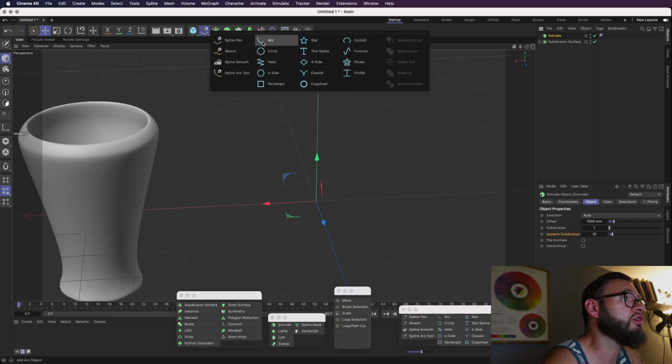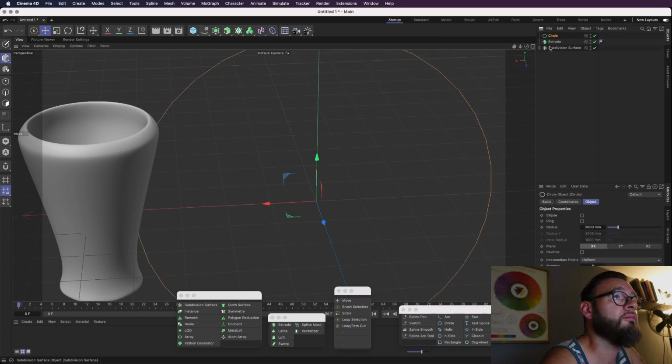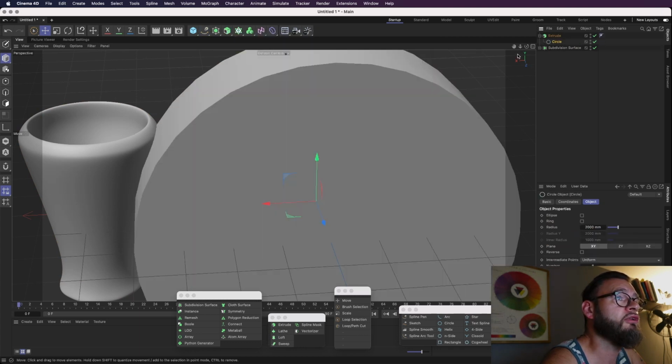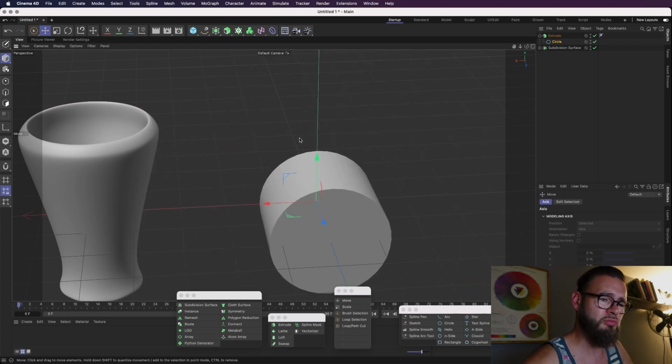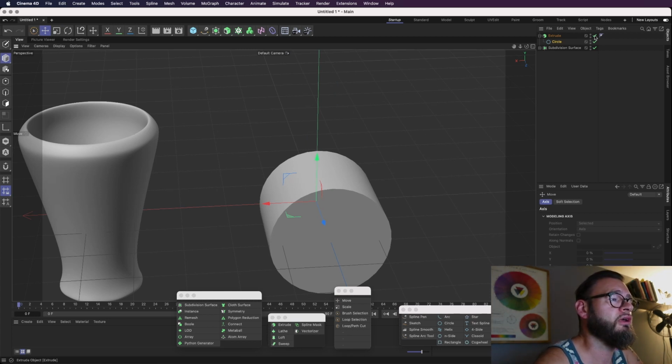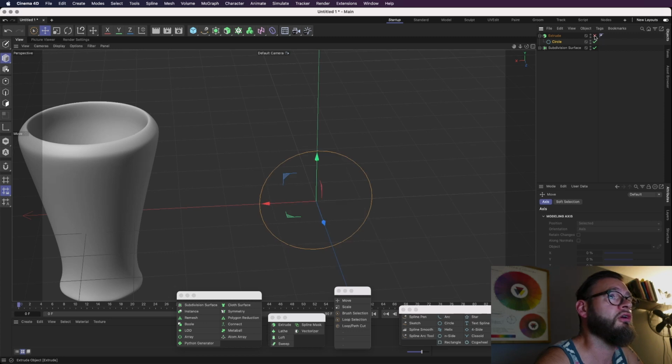So if I just create a circle, okay, and then I'll drop the circle into the extrude, and that'll do something like that. I'll just scale the whole thing down. You can see the extrude is just when you give something an extra dimension. And so that circle is now a cylinder because I've hit the extrude.